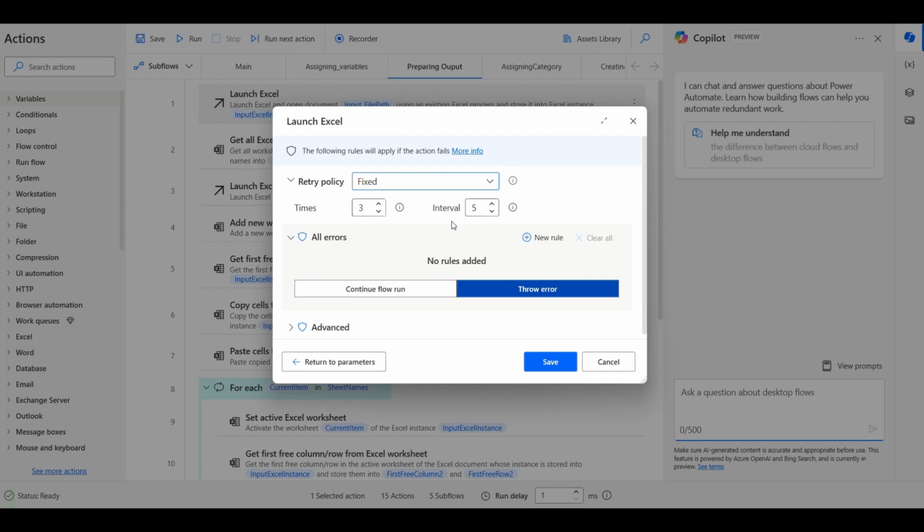This means that if this Launch Excel fails, it will retry 3 more times, after an interval of 5 seconds. So if it fails, it will wait for 5 seconds and then retry, then wait for 5 seconds again and retry, and wait for 5 seconds and retry once more. This is how it will retry.